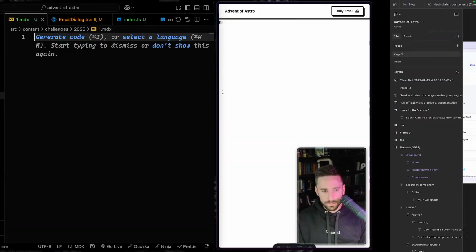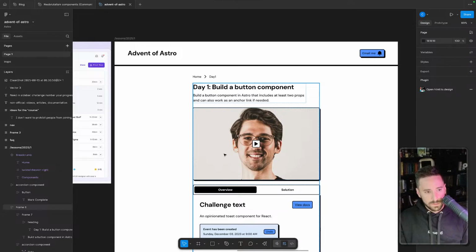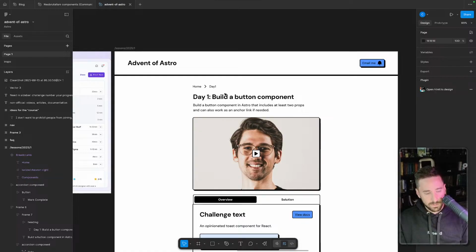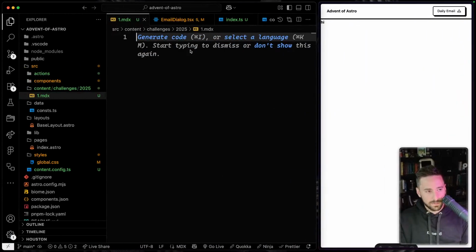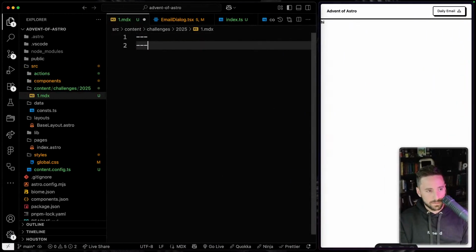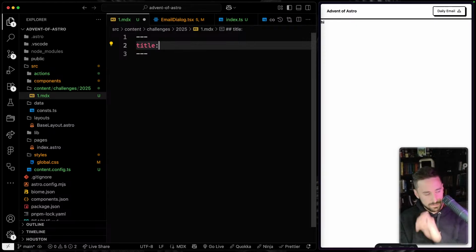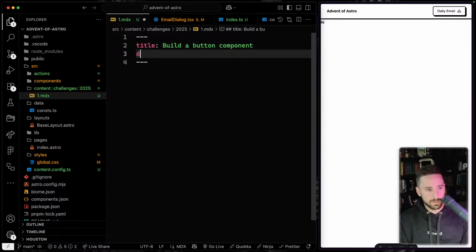So I need to think through some of the details here. So all this will be part of the content. So I don't think I need to do anything with this, but I do have some metadata. So I would need to think through the metadata here. So we'd probably have a title, slug. Actually, I would just tend to use the number, I think. Because yeah, I should be able to set that up. So like day one, we'll do like, what did I have here as a sample? Build a button component. Description.